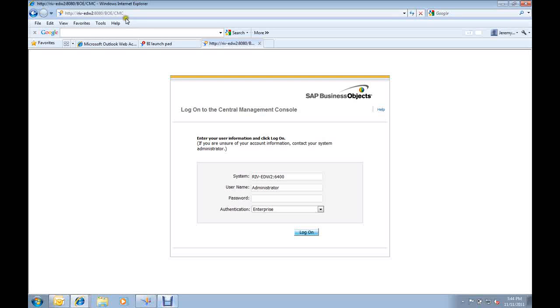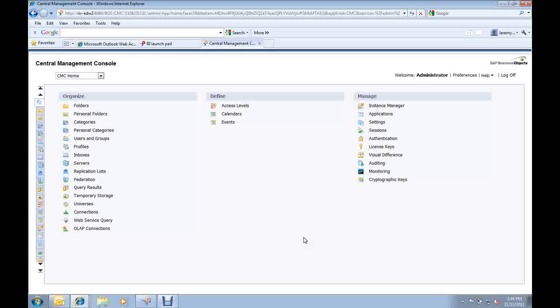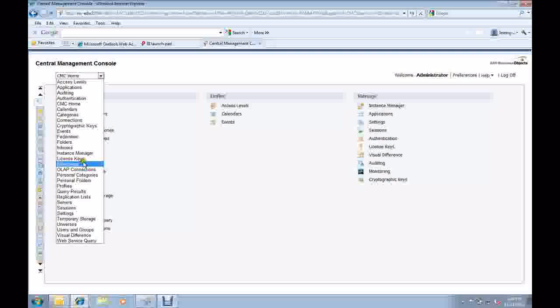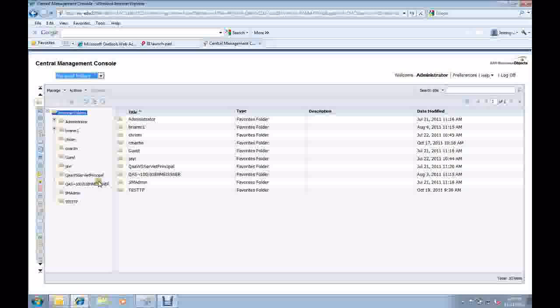Today we're going to show you how to schedule and burst a Web Intelligence report in Business Objects 4.0. The first thing we're going to do is log in to the Central Management Console. From the Central Management Console, I'm going to select a report which I want to schedule. So I'm going to select from Personal Folders a report that's been created.